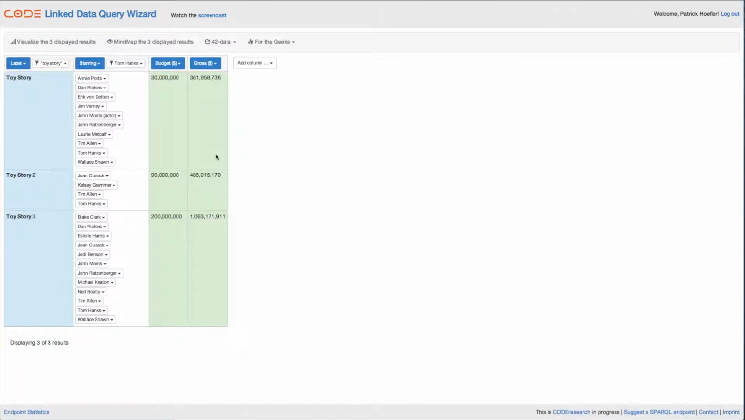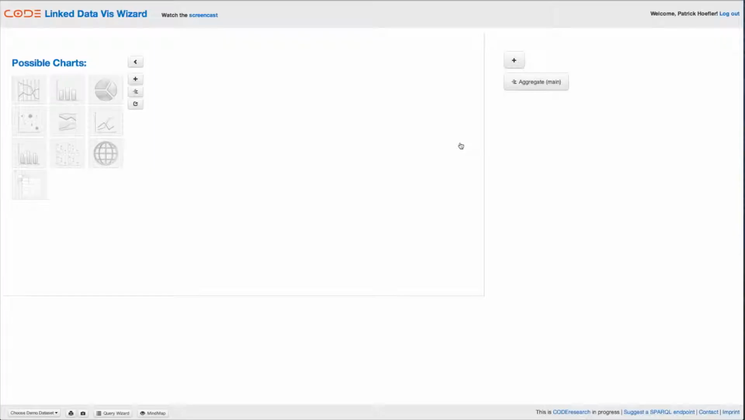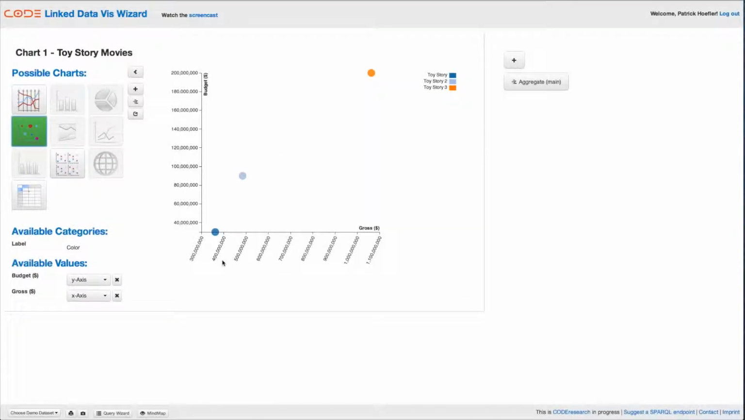Again, this data looks quite nice in a table, but this time I'd really like to have a graphical representation, a visualization of this data. So what I can do, I go here to the Visualize button, I click it, I provide a title, let's call it Toy Story Movies, and a description, budget and income. I click on Continue, and now with just a few simple clicks, I get a very quick and very nice graphical representation of the budget, which is up here, and the gross, which is here, of Toy Story, Toy Story 2 and Toy Story 3.